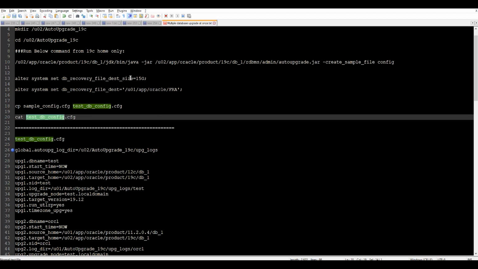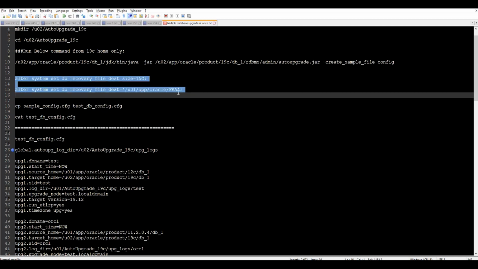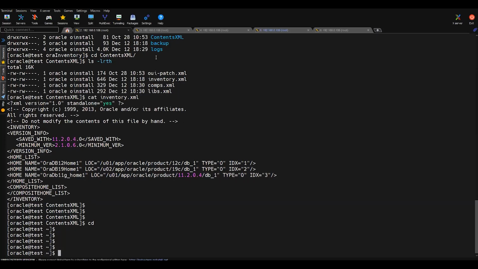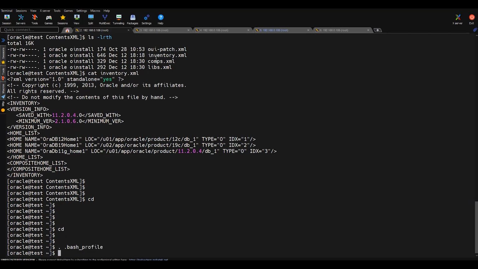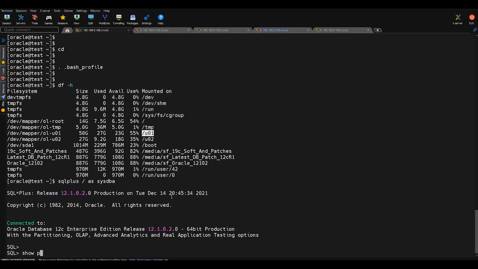Apart from that, make sure that sufficient space is available under the DB recovery file destination. Otherwise, there is a possibility of the upgrade failing due to insufficient space. As of now, I have the U01 mount point where my 11G and 12C homes are installed. It has 23 GB of space. As there is no data in this database, that is more than sufficient to upgrade it. But in real production, you have to make sure sufficient space is available.